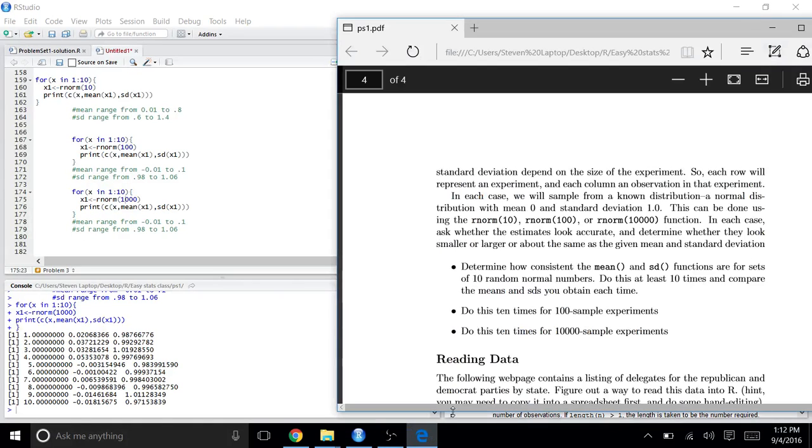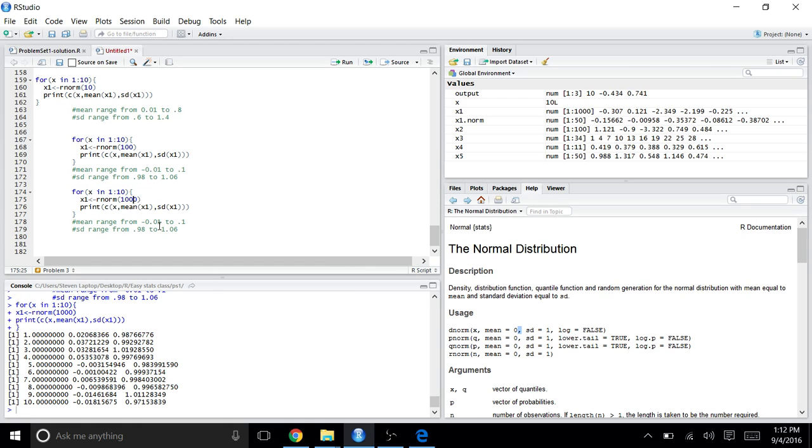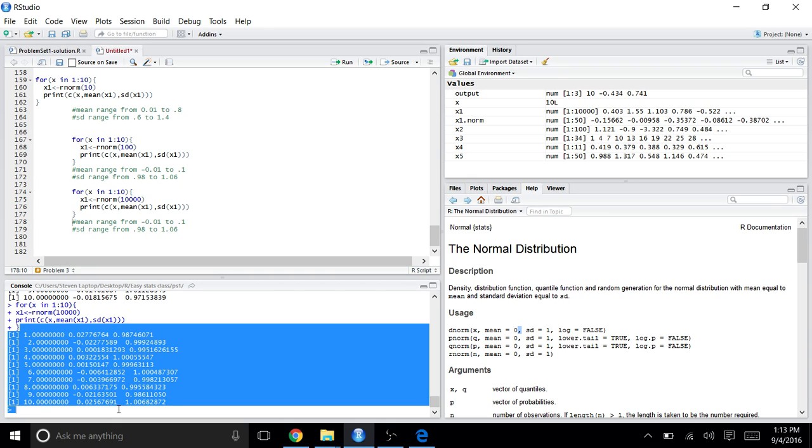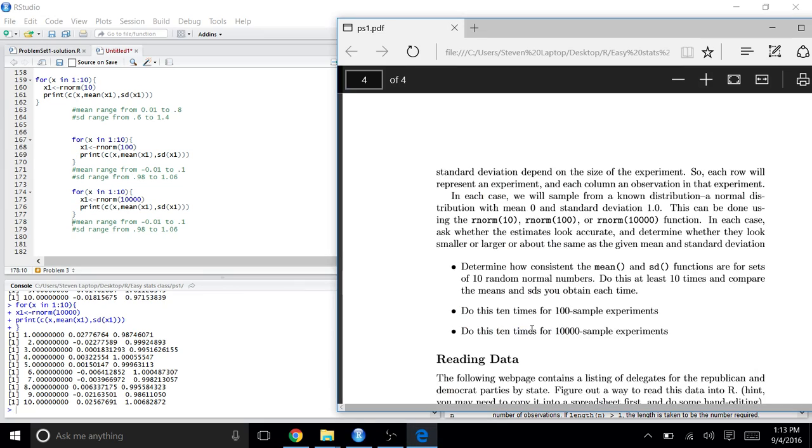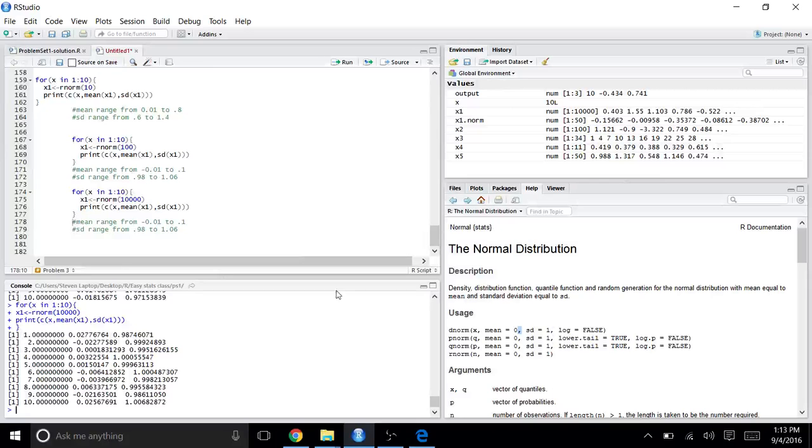Oh, did he say 10,000? Yeah, it skips from 100 to 10,000. So let me just throw in an extra 0 there. Pretend I did it right the first time. Yeah, 0.02 it gets to, 0.98 it gets to, but it's pretty much 0 and 1 for the means and standard deviations. All right, and that's it for problem number 3. We're almost done.